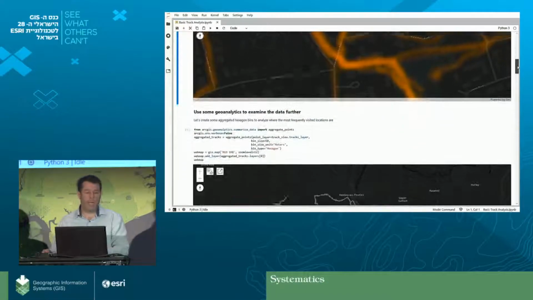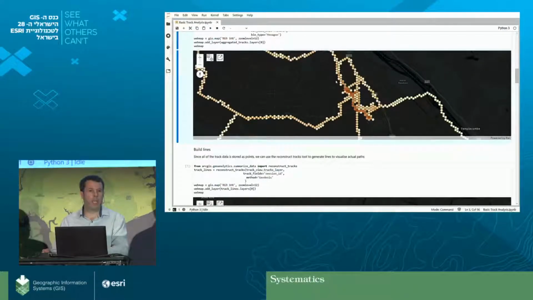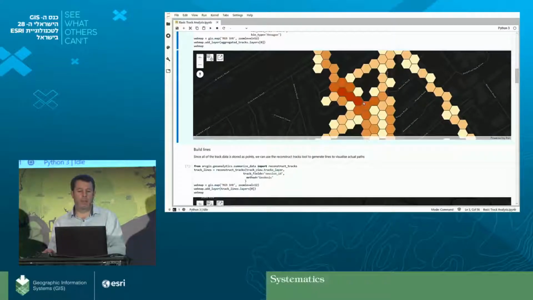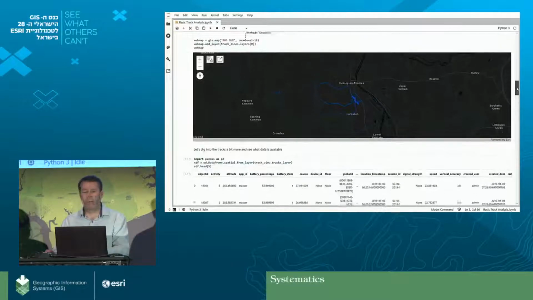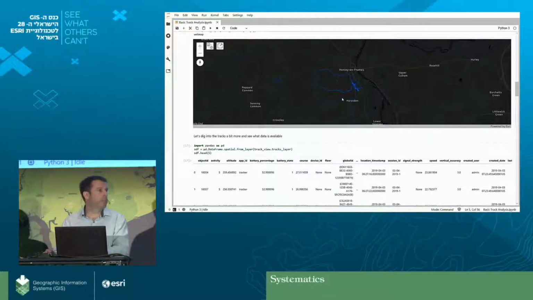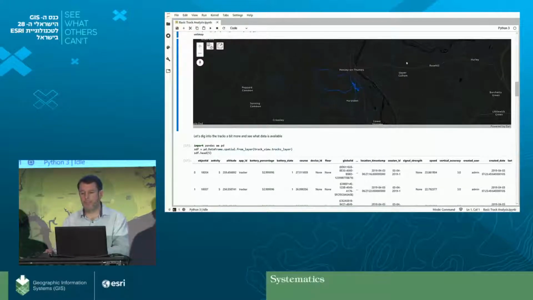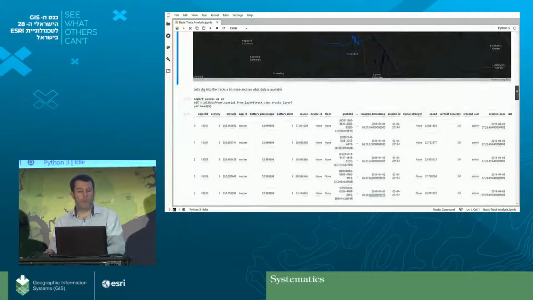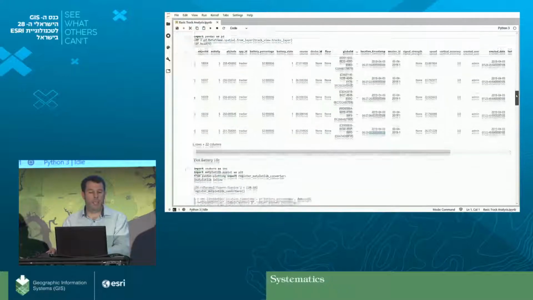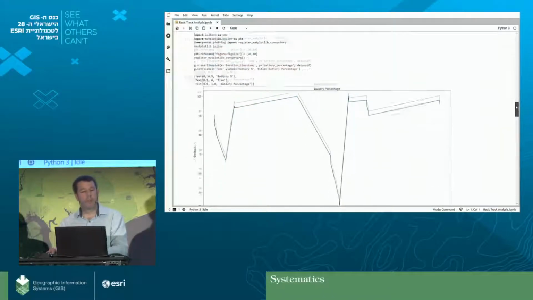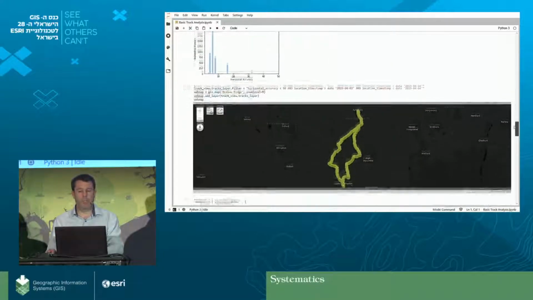We also apply analysis. So in this case, we're using aggregate tools to create bins, hexagon bins, of my data. The darker the color, the more points within that hexagon bin. We can also take the individual points and reconstruct them back to their individual lines. Using some of the other attribute data that has been collected on each point, we can actually create other graphs. In this case, I'm looking at my battery life and my accuracy of each point.